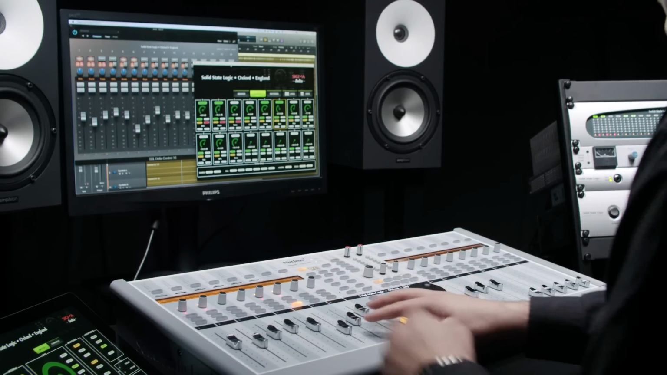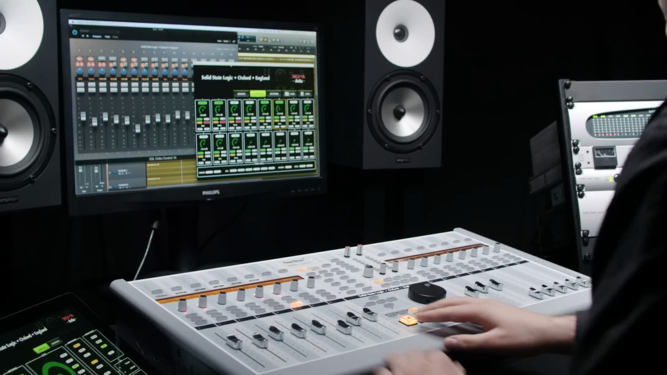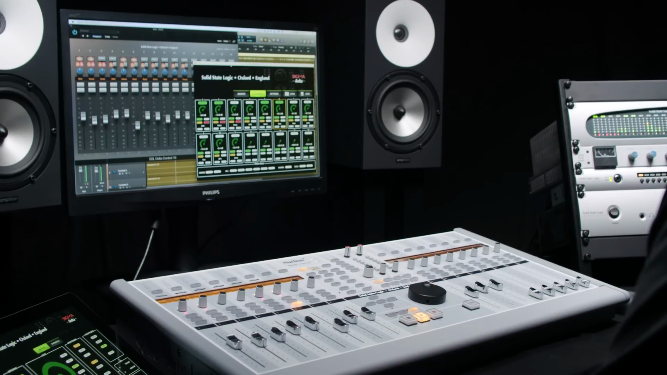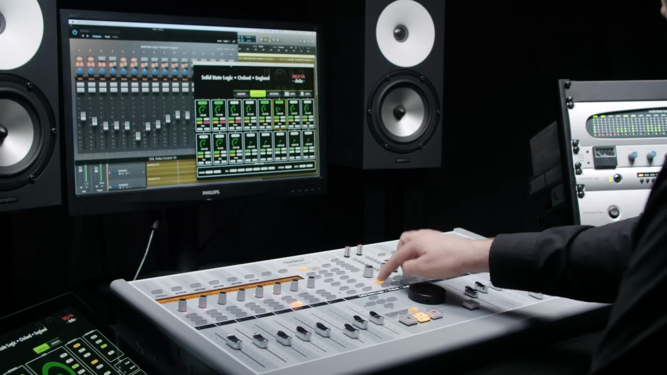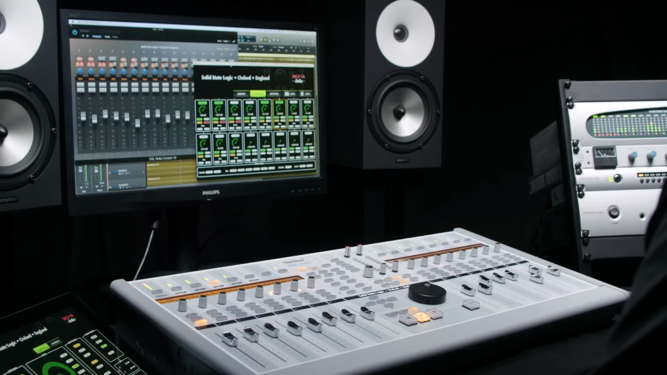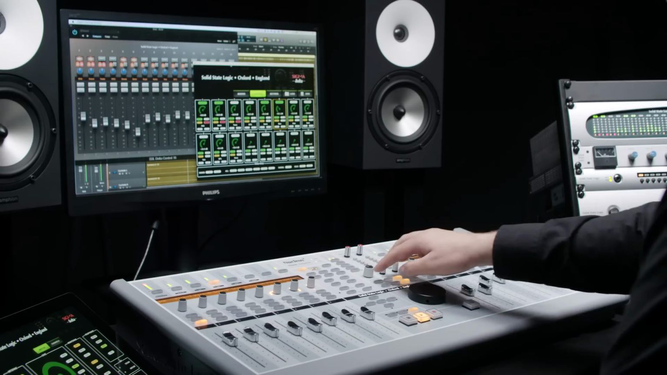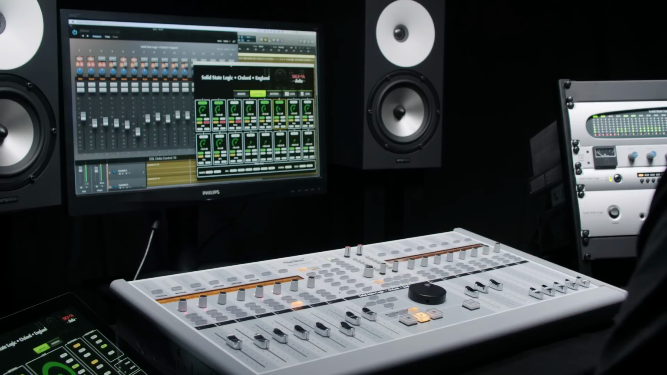I can record Delta automation direct from the Nucleus, or if I wish to draw in automation from the DAW, Sigma and the Nucleus will follow. Pressing DAW layer 1, I can now switch Nucleus back into being a DAW controller. And using this kind of setup, I can quickly and easily move between DAW control and altering the summed Sigma mix.